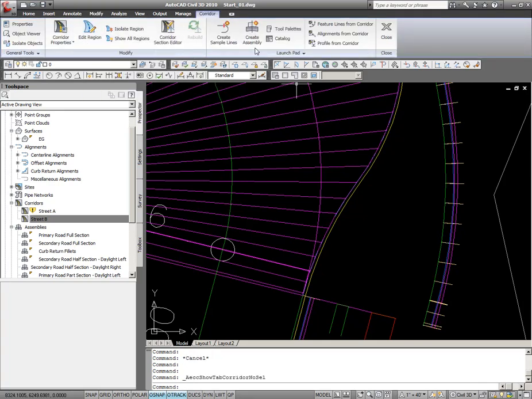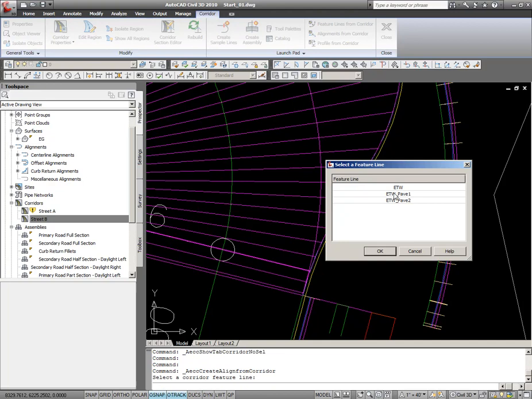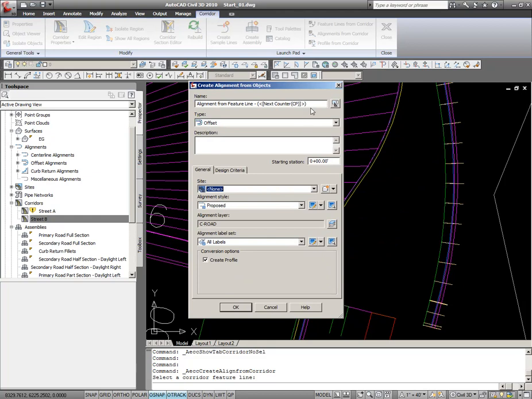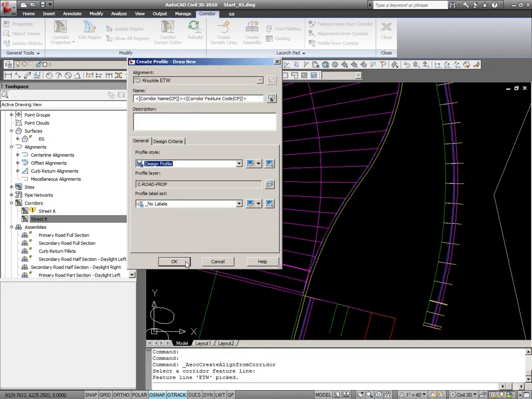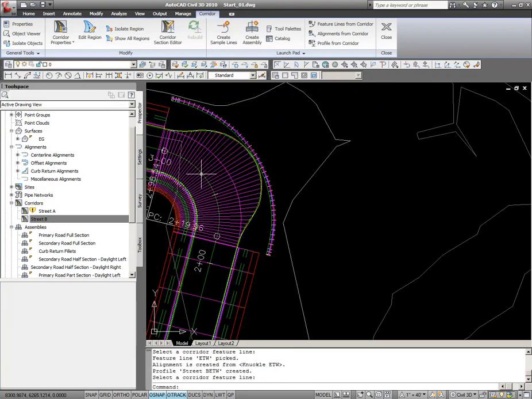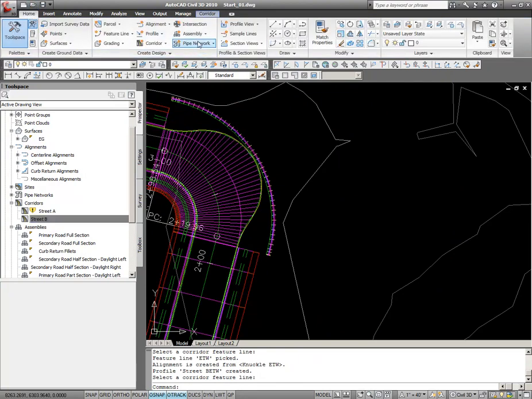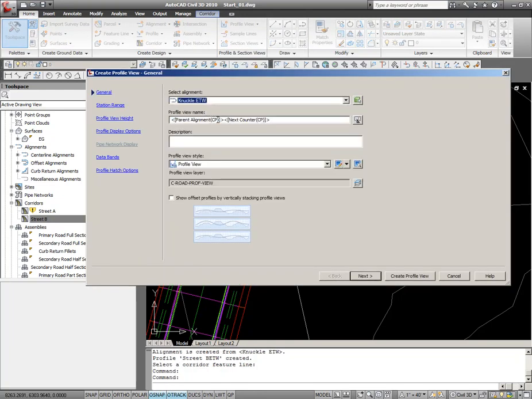Okay, so alignment from corridor, choose on my edge of travelway, pick on that feature line, edge of travelway, pick OK, and I can just call this knuckle ETW for knuckle edge travelway. It's an offset. I don't need any labels on it, and I'm going to have it create a profile for me. Alright, now if you just want to see that, I can create a profile view for the knuckle edge travelway.